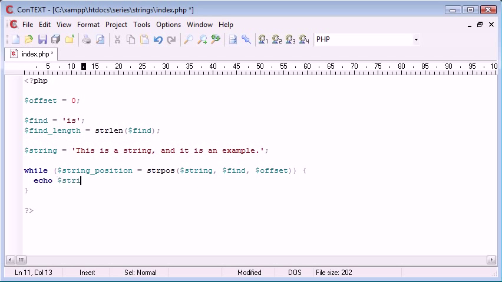So we just simply do echo string position, and I'm just going to append a break onto that. Let's just make this a bit more user friendly. We could say echo found at. We could even include the word, so let's say found at. So what this is going to do is for every time it's found, we're going to echo the position and obviously the word. We're going to reiterate, and then we're going to put a line break on the end.